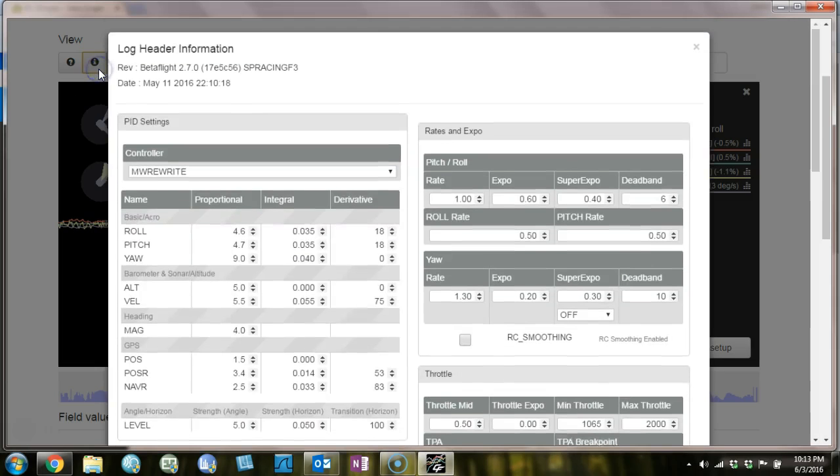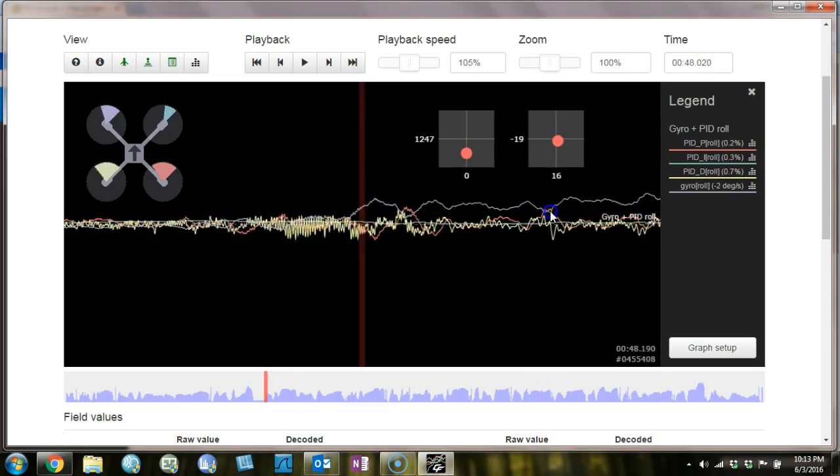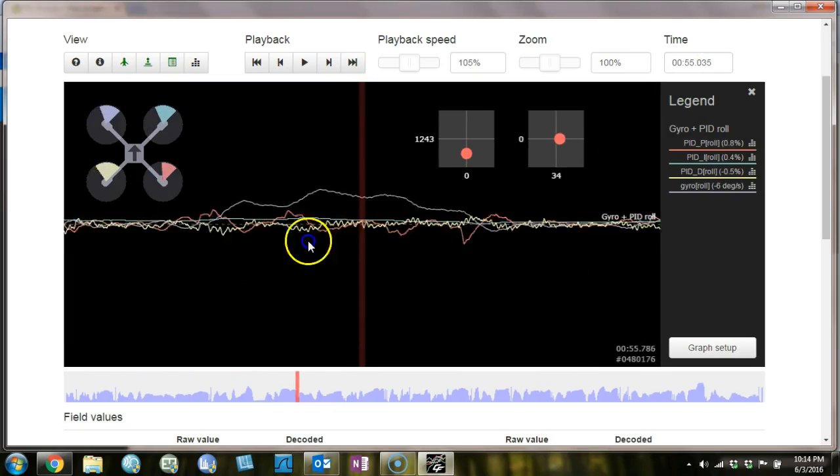What flight controller are you using? I'm using rewrite. I sure don't know.